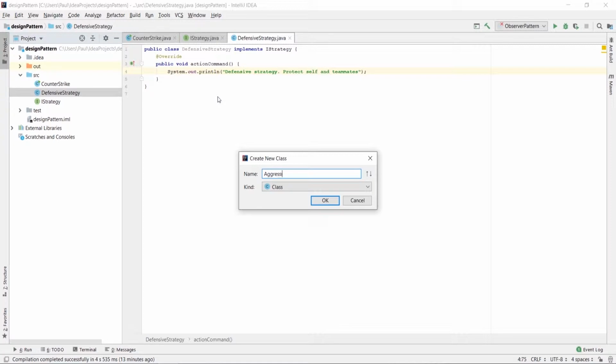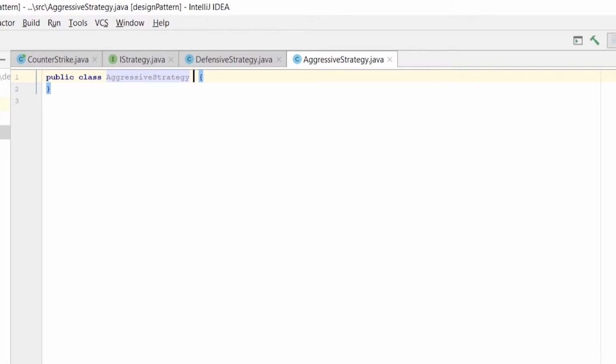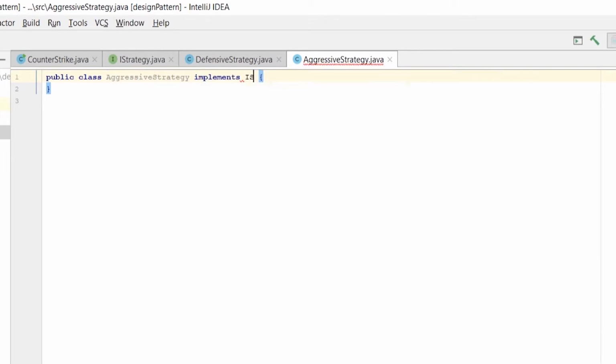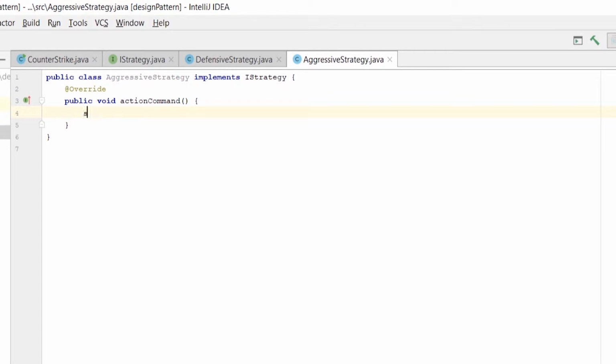Similarly, we will have an aggressive strategy to attack. And in action command, we will console out find and kill opponent.